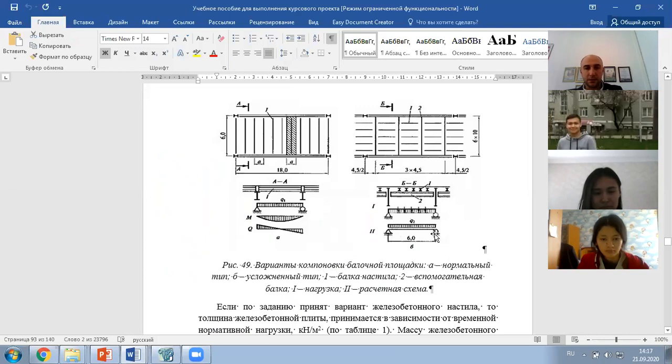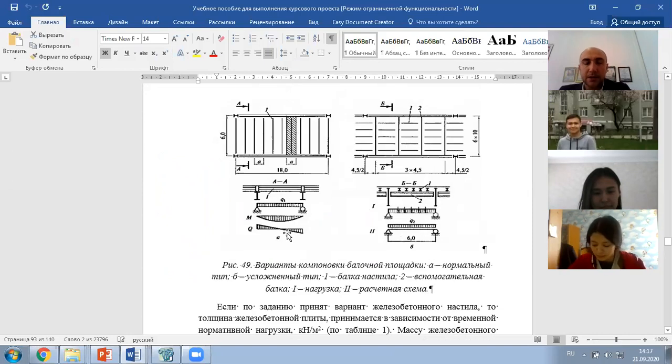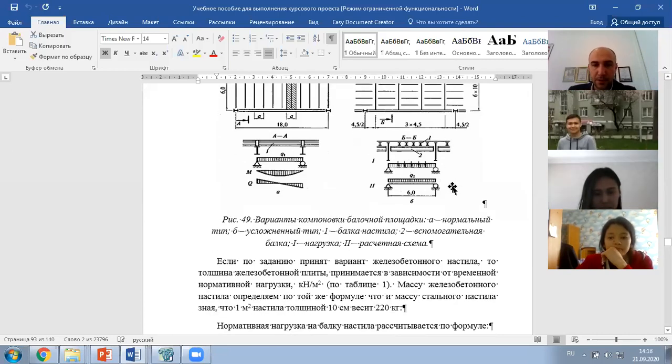Now let's look at this scheme and write the additional information. We see that the beam between two columns in the longitudinal direction is the main beam. Number 2 is the additional beam, and number 1 is the flooring beam. Okay, so the differences between them, let's see.